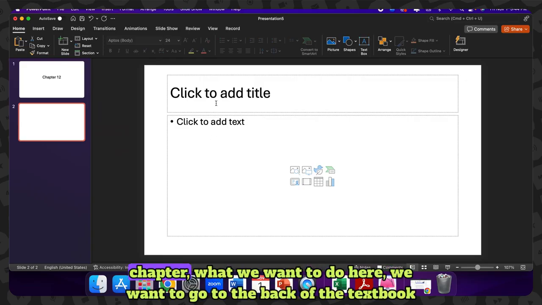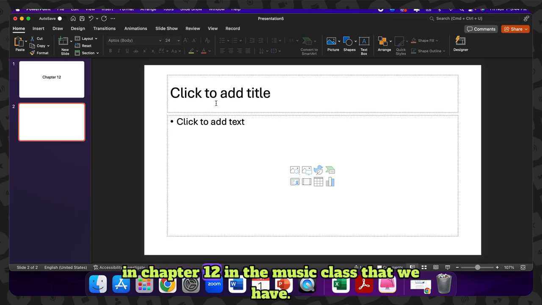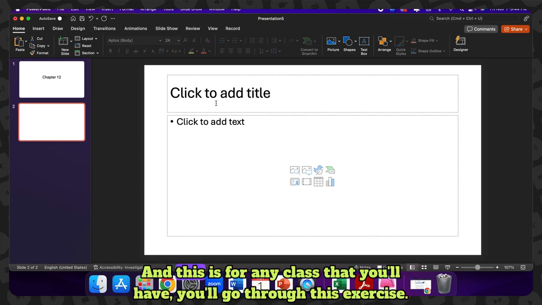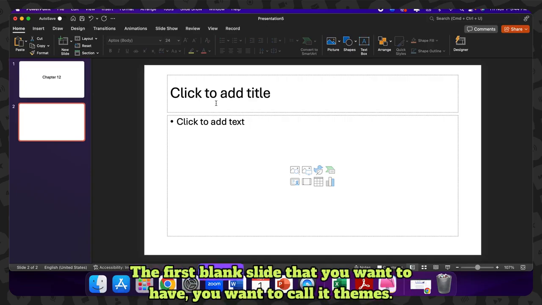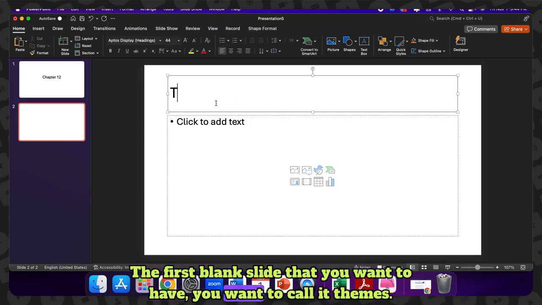So what we want to do here is go to the back of the textbook in chapter 12 in the music class that we have. And this is for any class that you'll have. You'll go through this exercise. The first blank slide that you want to have, you want to call it themes.